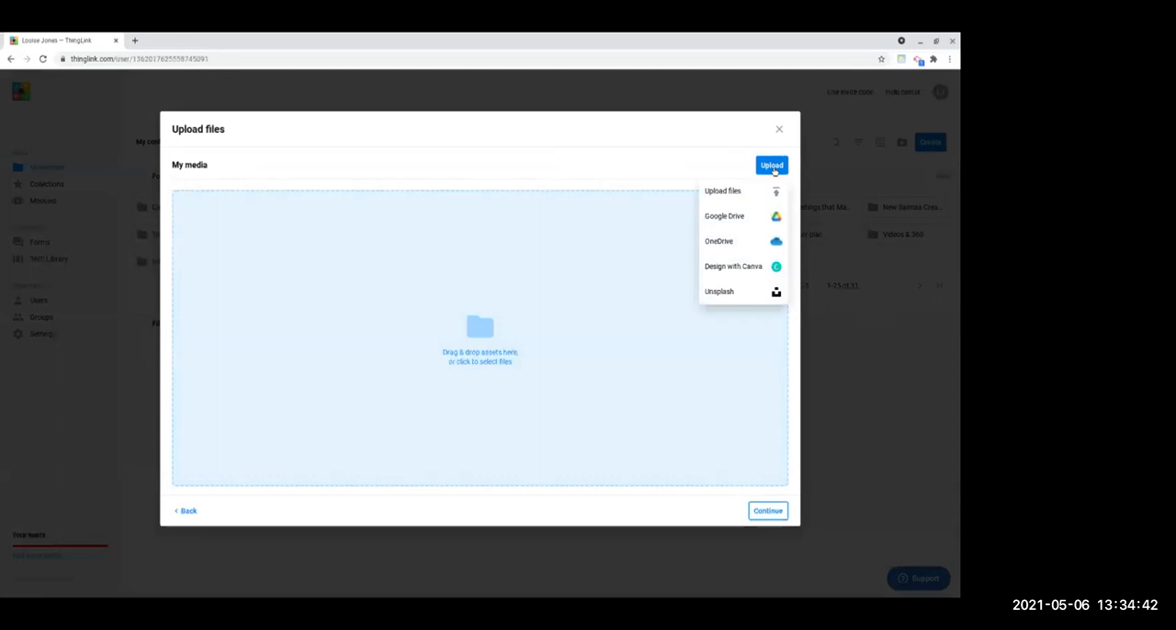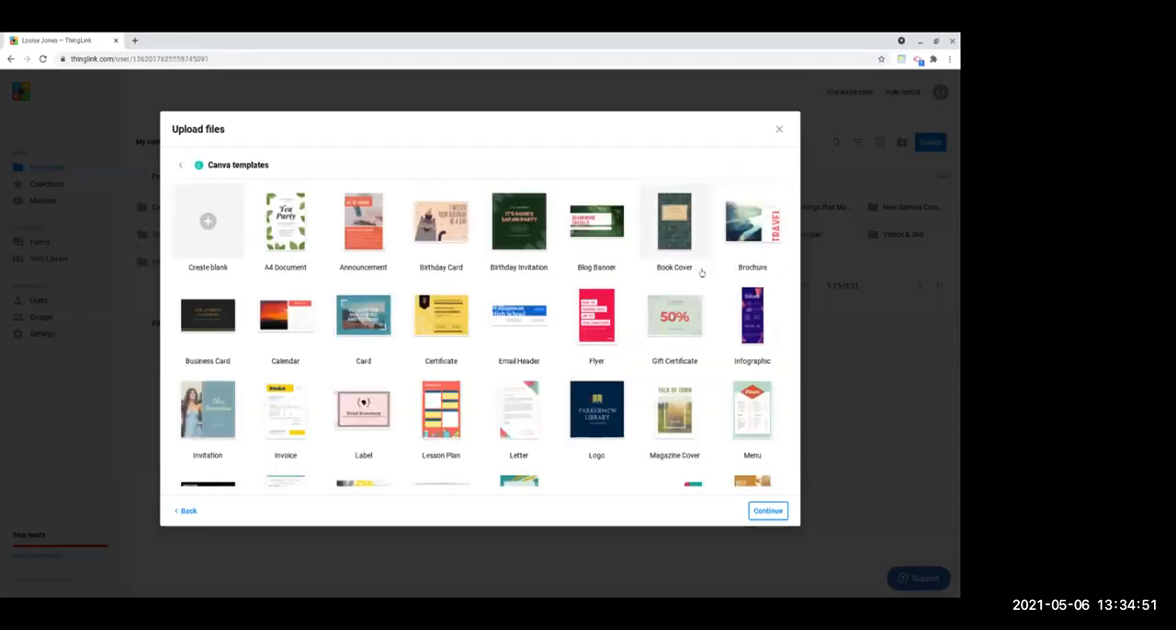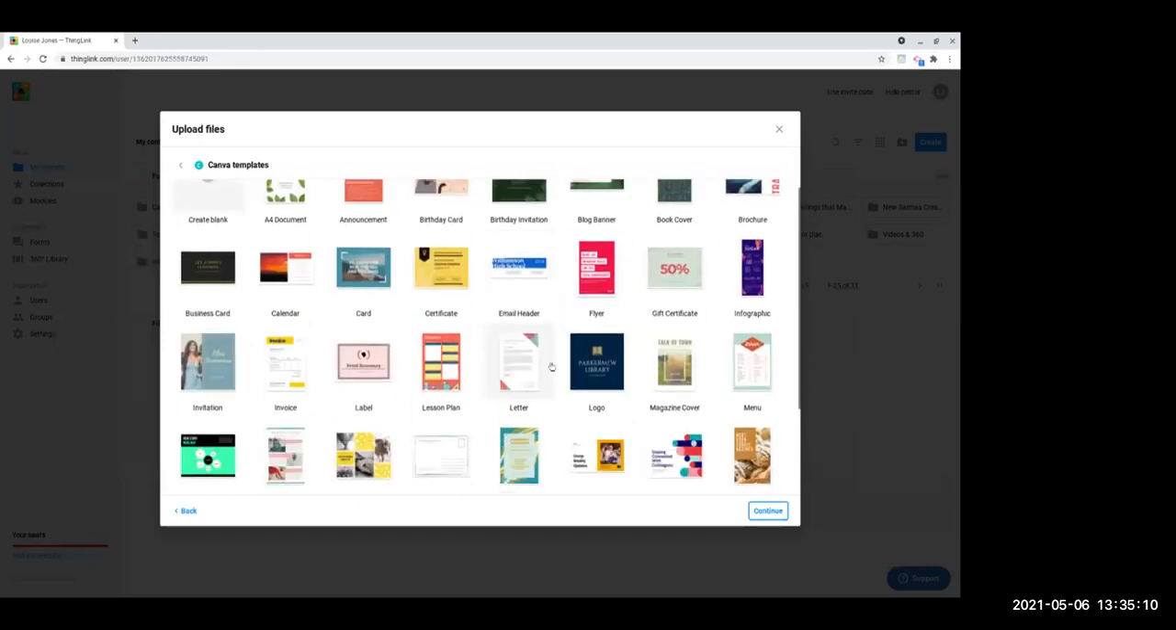Or I can click the upload button, which gives me options that integrate with Google Drive, OneDrive, and design with Canva. When I click that, you'll be presented with lots and lots of inspiration ideas and templates. And just a sneaky bit of news, we are looking to further develop templates specifically to put into Canva, so we'd like to hear your ideas for templates. I'm just going to pick a lesson plan as an example.